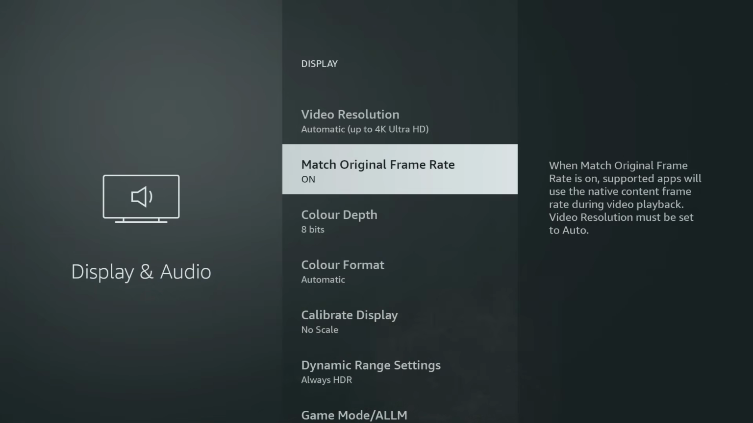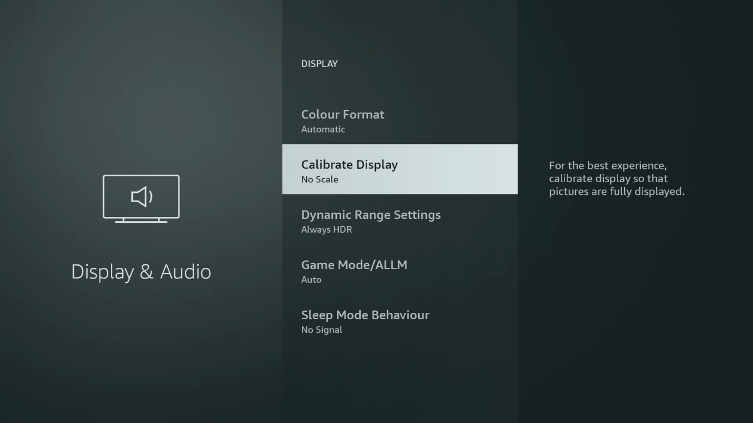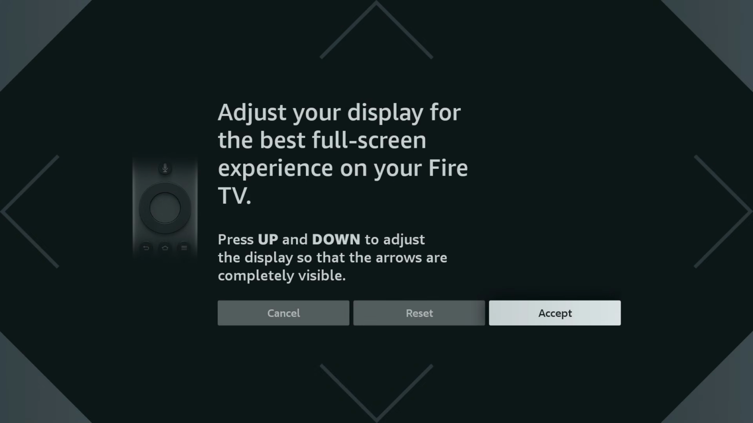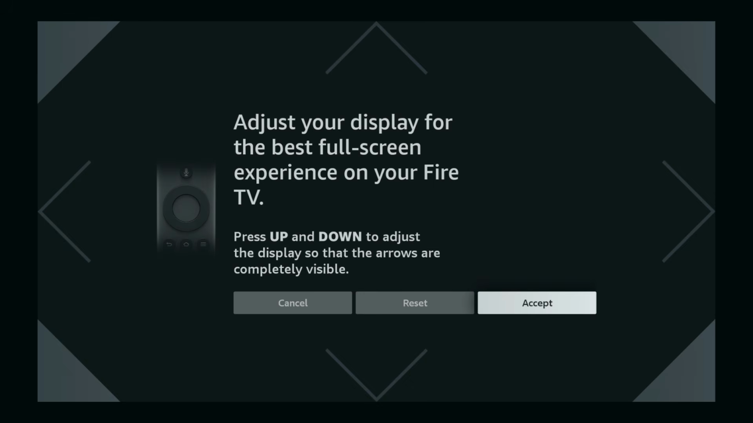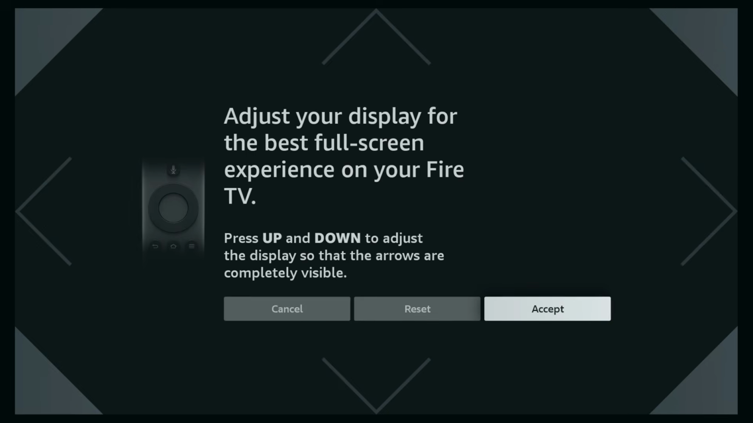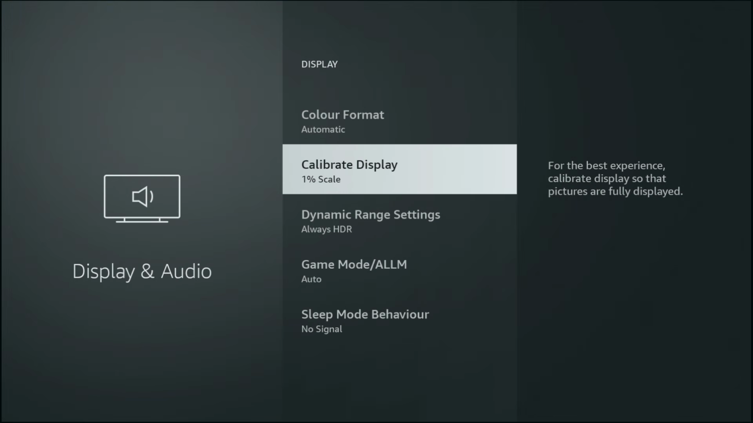Next, choose Calibrate Display and press the up and down buttons on your remote to adjust the display until all 4 arrows fit perfectly inside your screen. This prevents part of the picture from being cut off at the edges, so subtitles or movie details don't get cropped out.